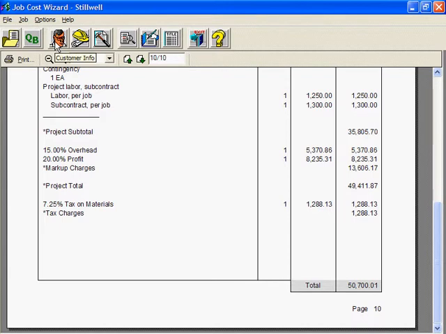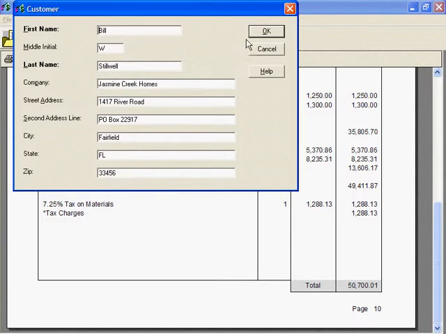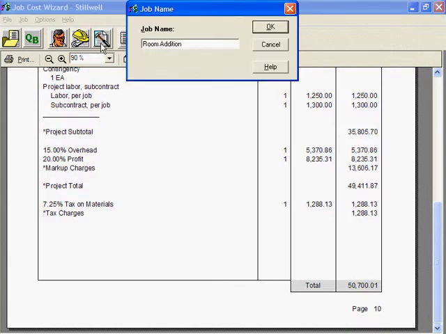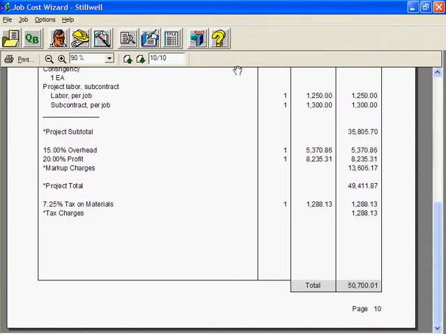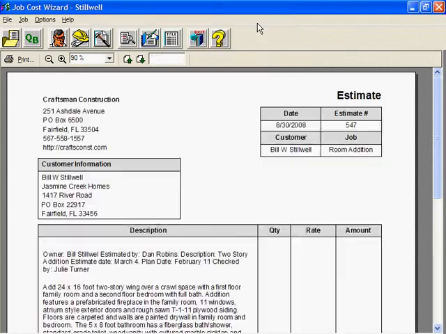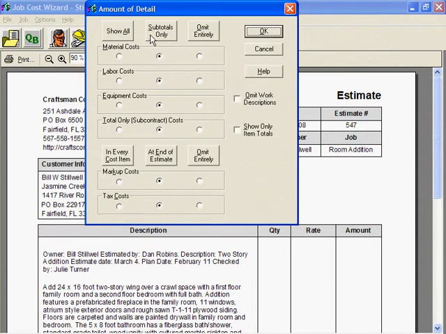I've filled in the customer name and mailing address already. Enter or change the name and address by clicking on the man's face. Click on the hard hat to change the job name. Click on the hammer to change the job number. Click on the Details button to show or hide the details in your estimate. Subtotals only is a good choice.